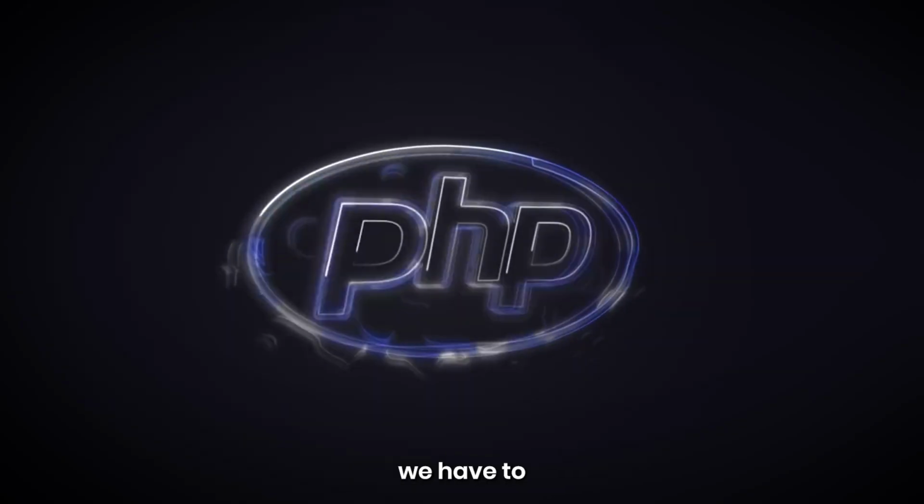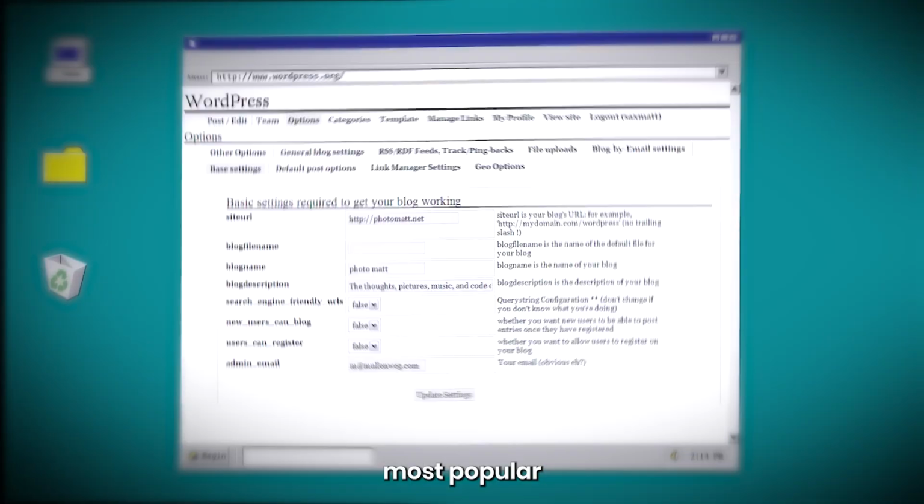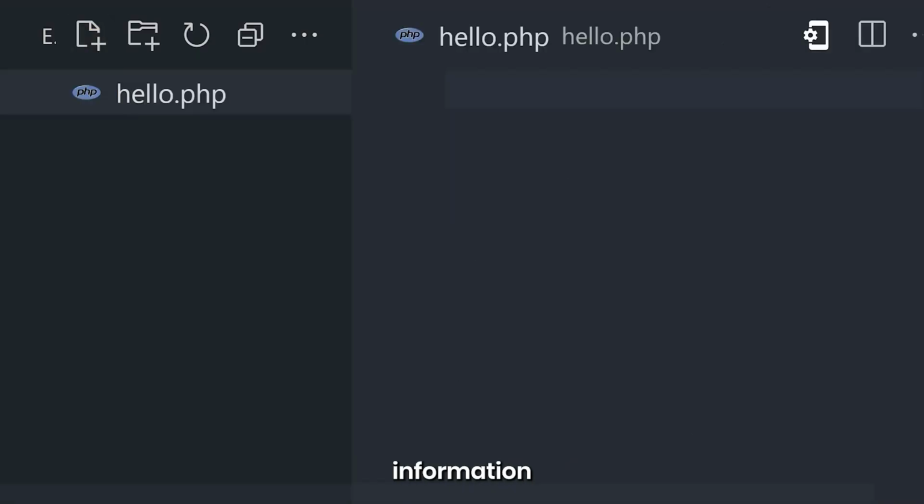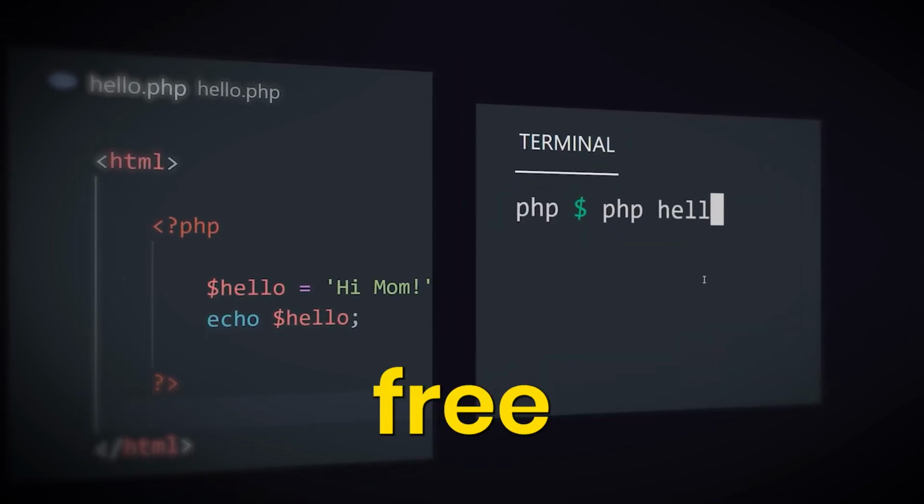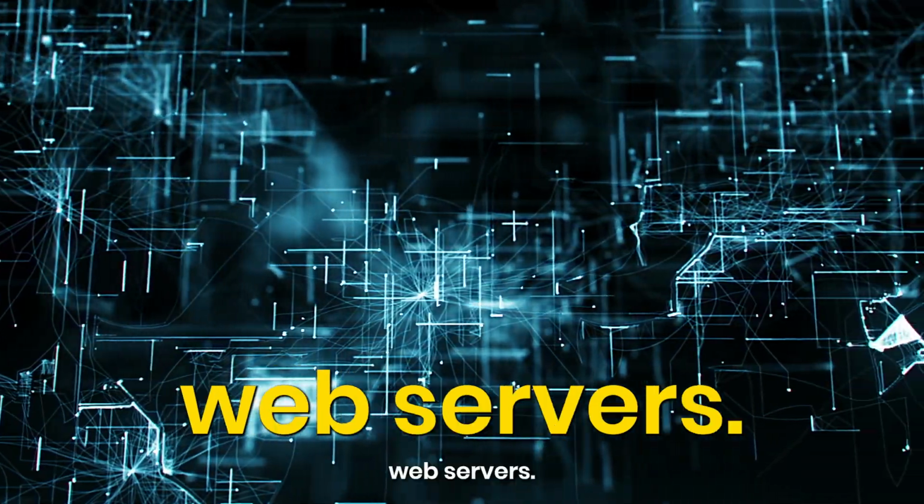PHP, the web workhorse. First up, we have PHP, the workhorse of the web. It's the most popular server-side language designed for pulling and editing information in databases. PHP is versatile, free, cross-platform, and integrates seamlessly with major web servers. But is it the right fit for your project?